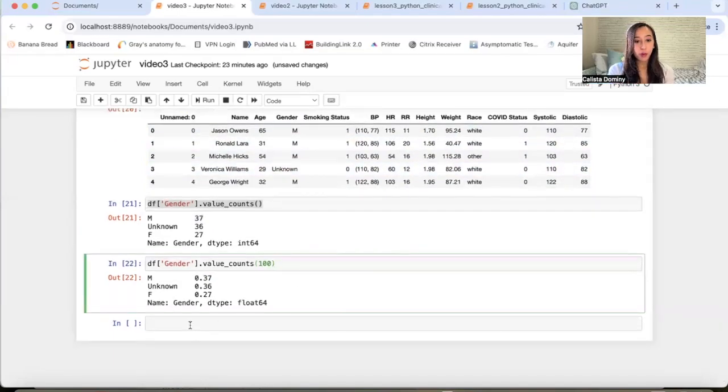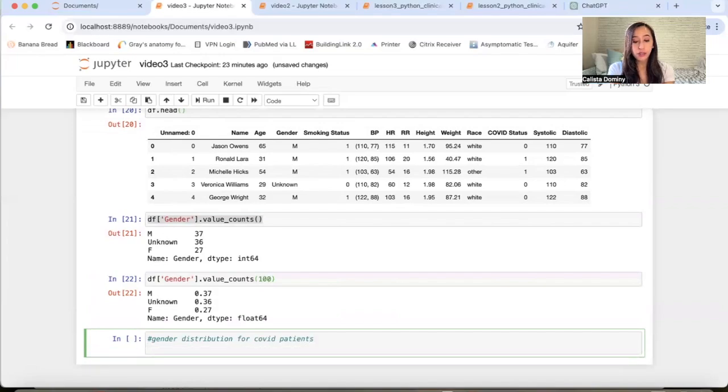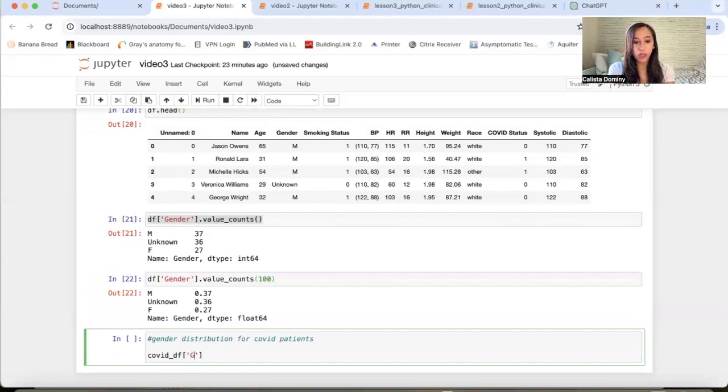So then if we wanted to evaluate the spread of gender for COVID patients, so if we do gender distribution for COVID patients, we would use that data frame we created, COVID data frame, the data frame of just COVID patients, and we can get the gender column and we do value counts again.